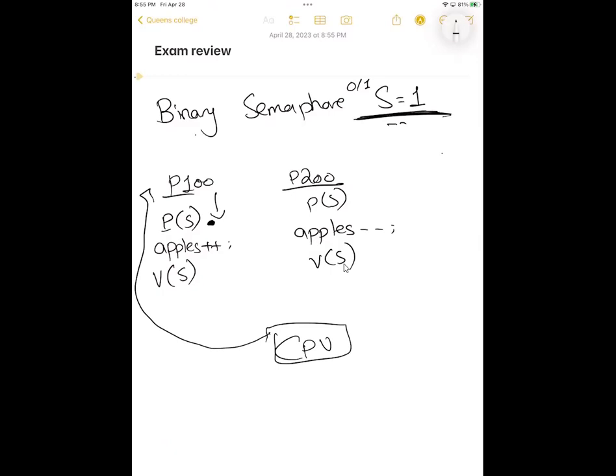S becomes 0. Once it becomes 0, let's suppose it goes to the next line, which is apples plus plus. Forget what apples is. Let's suppose it's executing this. In the meantime, while it's executing this for process 100, the CPU switches to process 200. Does that make sense?